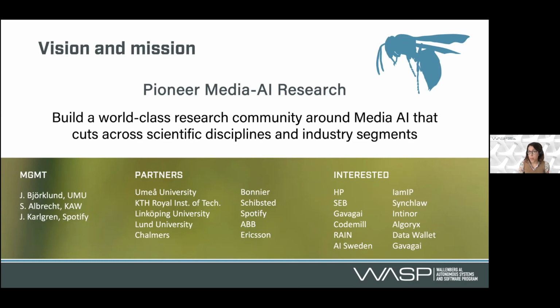So we want to pioneer media AI research. And the mission is how we will accomplish this. For this sake, we'll build a world-class research community around media AI that cuts across scientific disciplines and industry segments. The management team is myself, and I have good help from Sander at KAW and from Jussi at Spotify. The founding partners of the arena are the WASP universities, together with Spotify, Bonnier, Schibsted, but also ABB and Ericsson, which shows the width of the arena. And we have several interested partners.